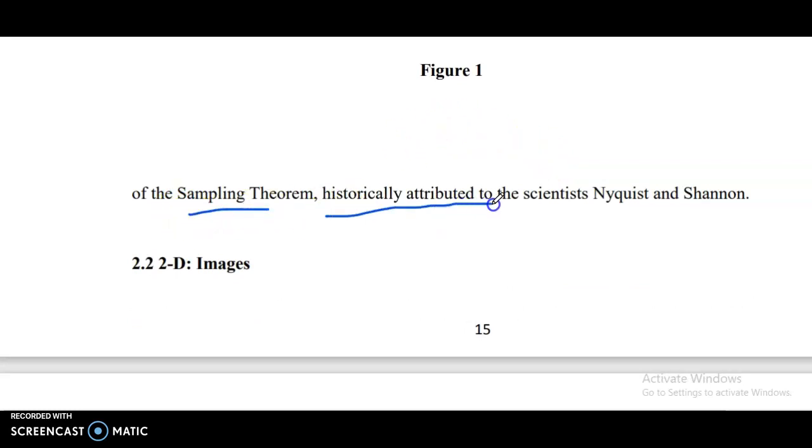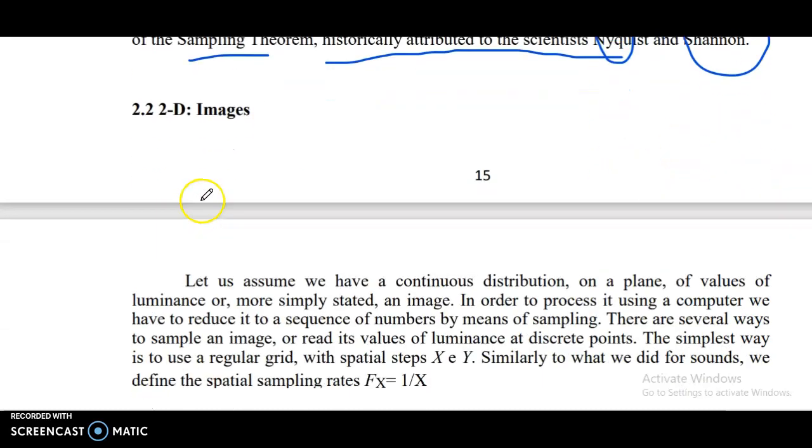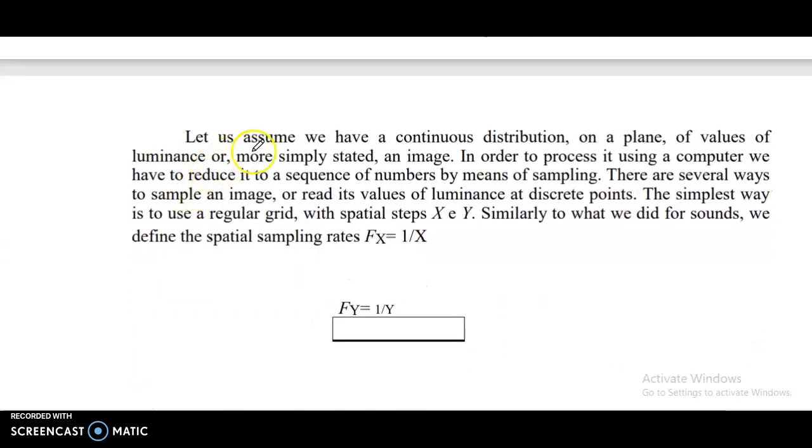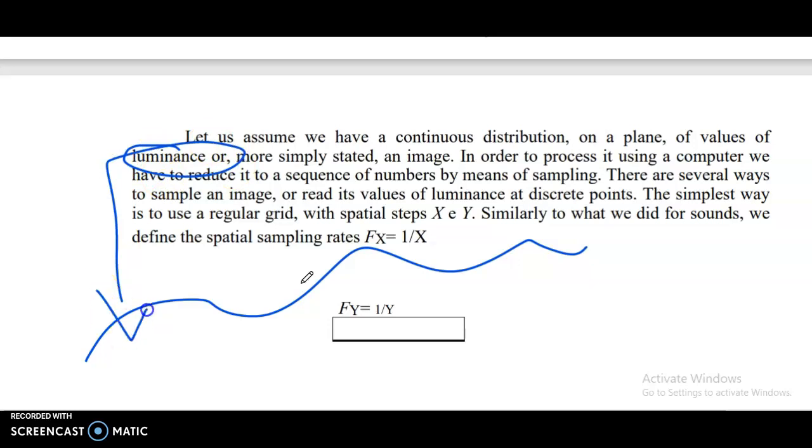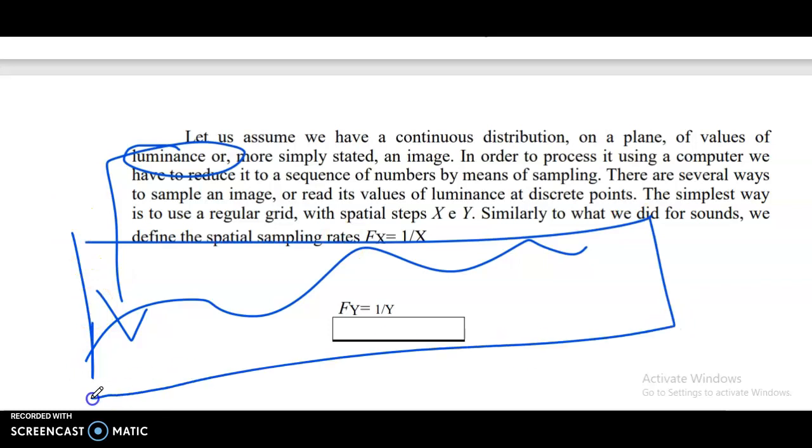The sampling theorem is historically attributed to the scientists Nyquist and Shannon. Images. Let us assume we have a continuous distribution on a plane of values. More simply stated, an image. This is the image. In order to process it using a computer, we have to reduce it to a sequence of numbers, which means sampling.